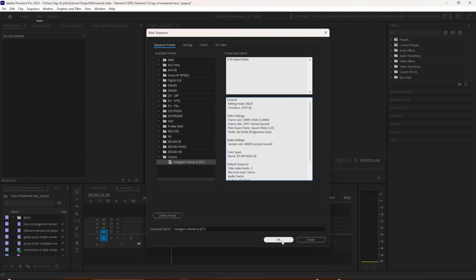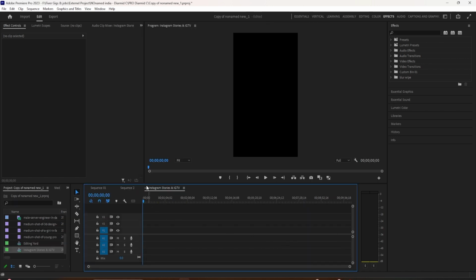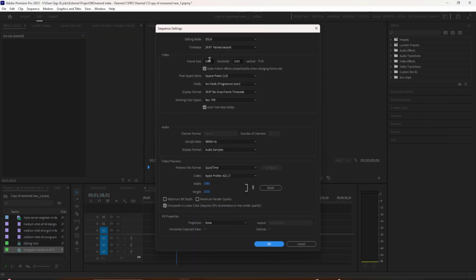But whenever you come into Premiere Pro now, when you want to create a new sequence for Instagram TV, you just come here to the sequence presets, double click on it. It's going to open up over here, and you're ready to go.